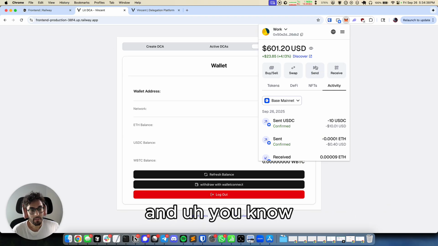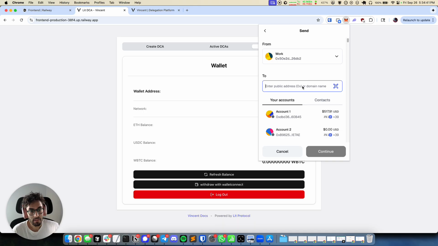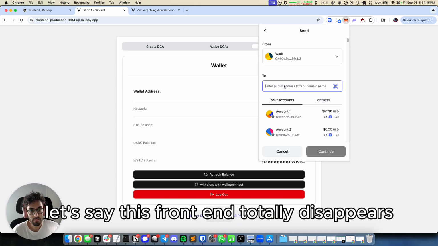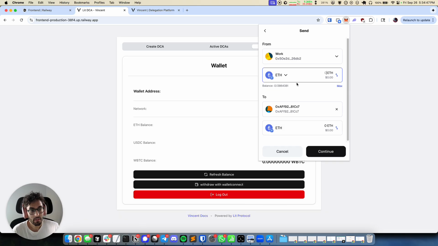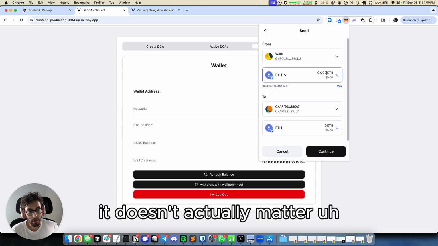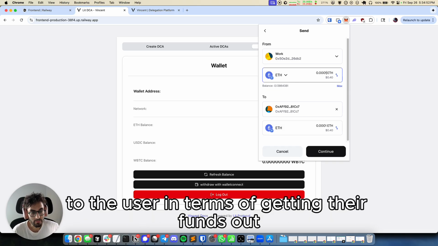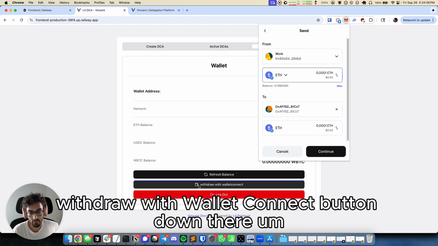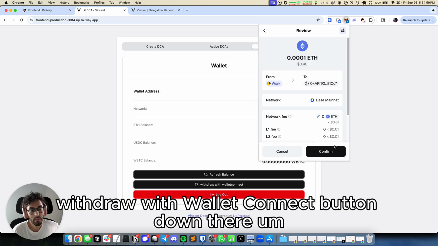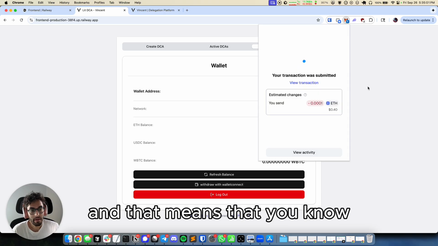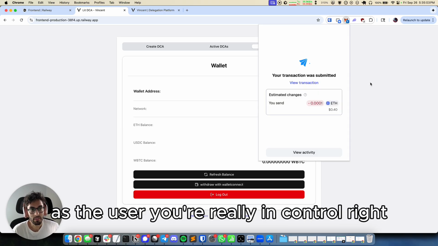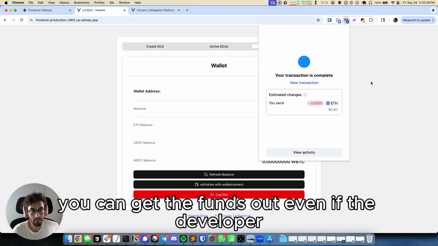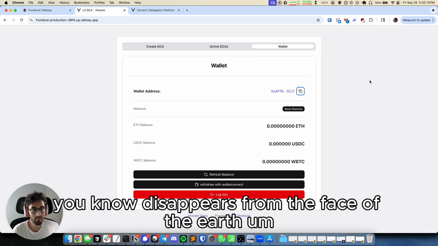And one of the things that's really nice about Vincent is that even if the app disappears, right? Let's say this front end totally disappears, it doesn't actually matter to the user in terms of getting their funds out. You can always get your funds out with WalletConnect by clicking that Withdraw with WalletConnect button down there. And that means that, as the user, you're really in control, right? You control what the app can do with your funds. You can get the funds out, even if the developer disappears from the face of the earth, etc.